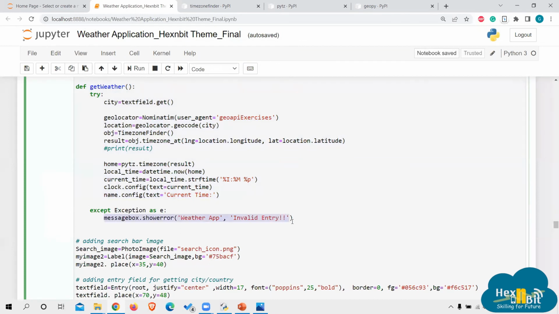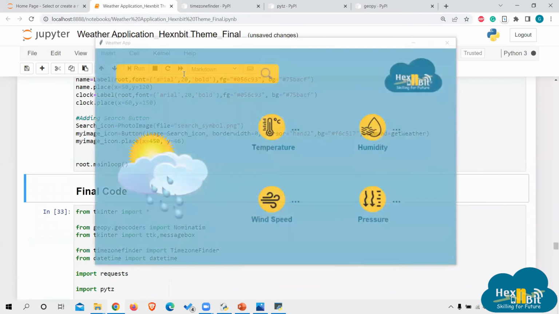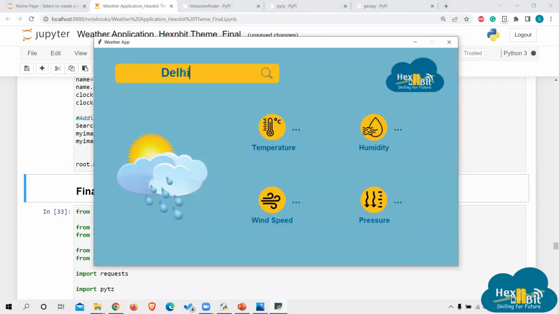In the exception, we have given an error if the place is not written properly. Run it. Now let's write Delhi here. You can see this is the current time. I may write any place now, 9:35, or whatever place you want, Scotland. These are the timings at different places at the moment. So we got the timing.